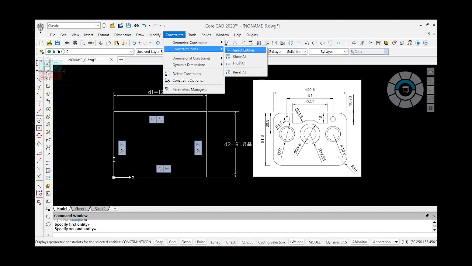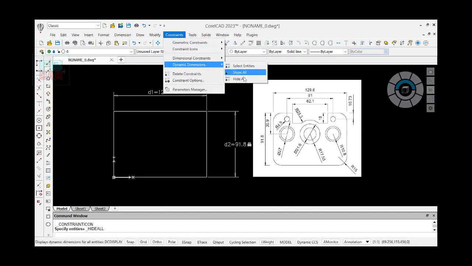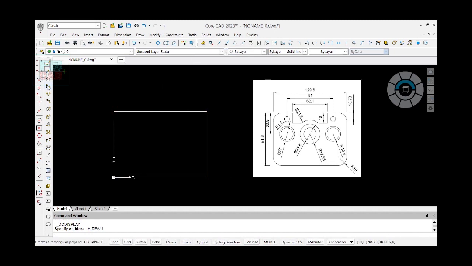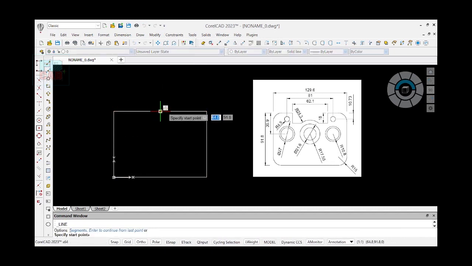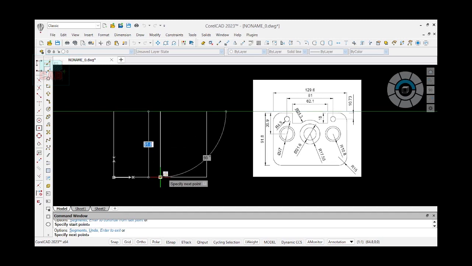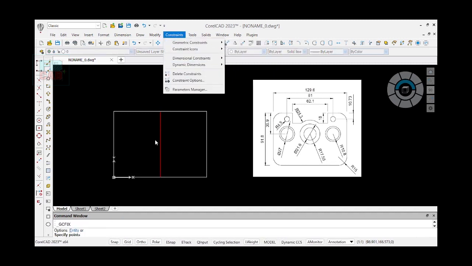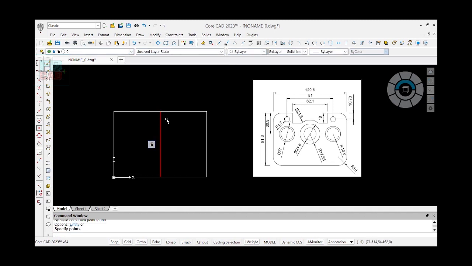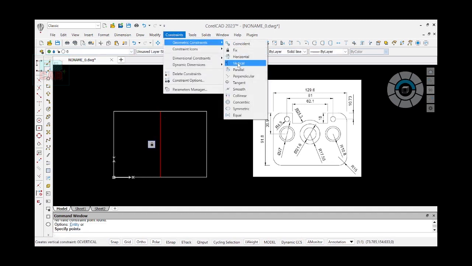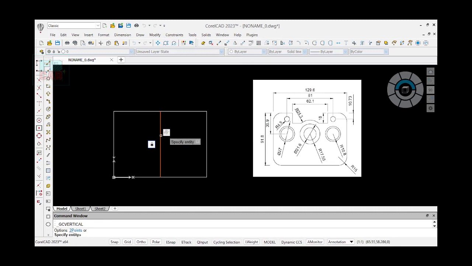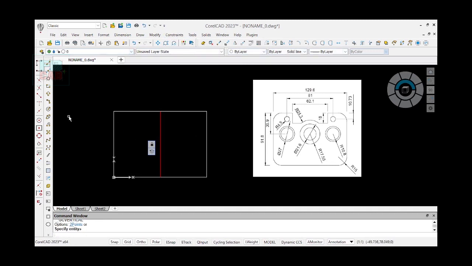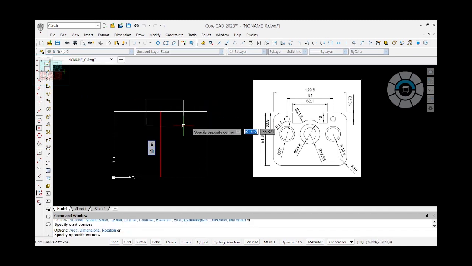So with that I can hide all the constraints. I want to take a line and draw a line at the midpoint of this rectangle. Enter. There's a reference line, so I'm going to change the color to red, and I want it to be fixed. And likewise, I want it to be fixed, and I also want it to be vertical. Okay, fixed and vertical.